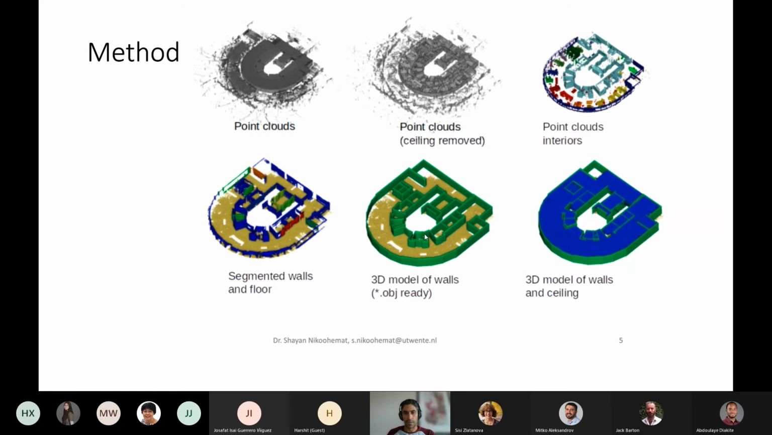So here is the workflow. You see that we have point clouds, and this is how it looks. For example, inside there is furniture, and after creating an adjacency graph and separating permanent structure from the furniture and clutter, you see that those parts that are furniture are removed, and we just keep the permanent structure. So this is an algorithm that automates this process.